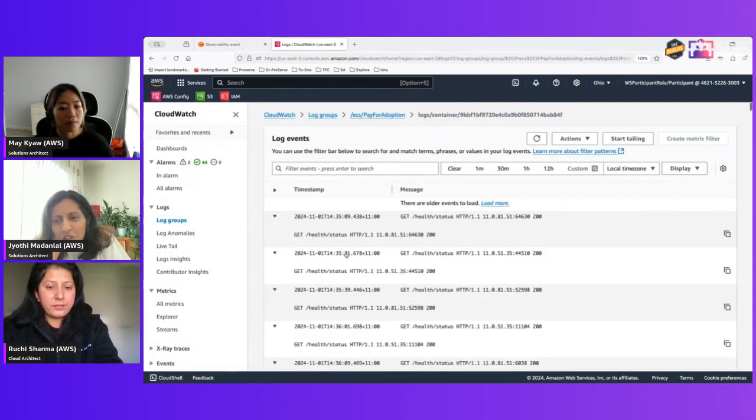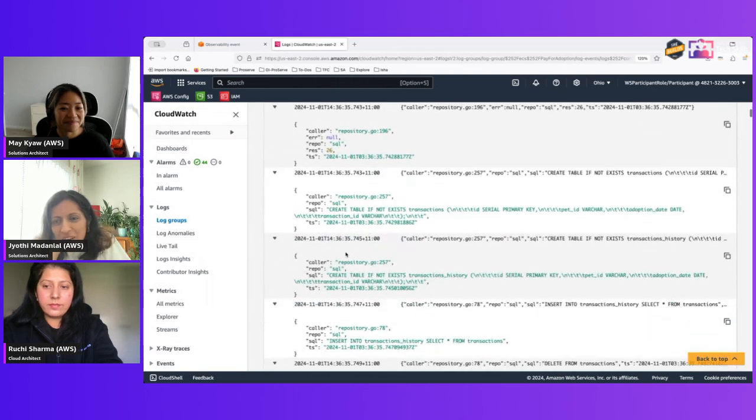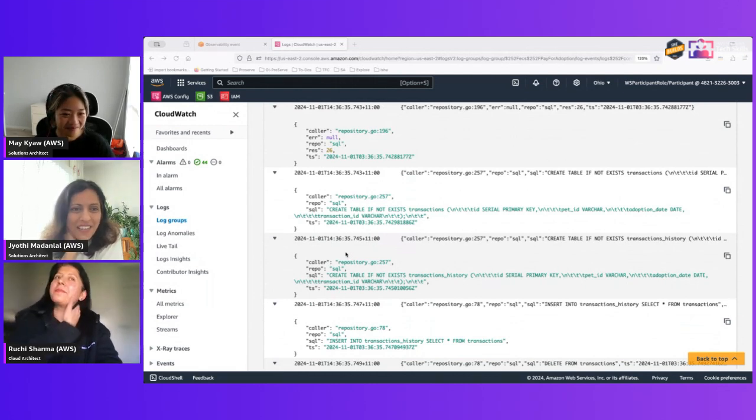Okay, has anyone used CloudWatch before? As Electrocat22 has asked. So if you've used CloudWatch, do let us know in the chat what you like about it, what you don't like about it even. Do let us know in the chat.